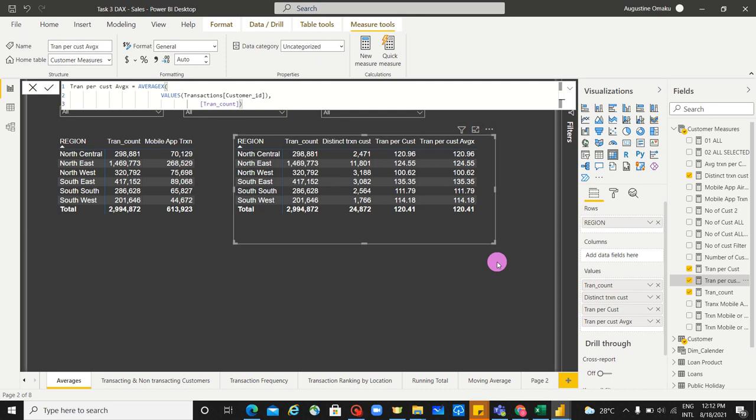It's either you go that step by step, the first one, or you use AVERAGEX, which I think is more efficient. So that will be all for this lesson.